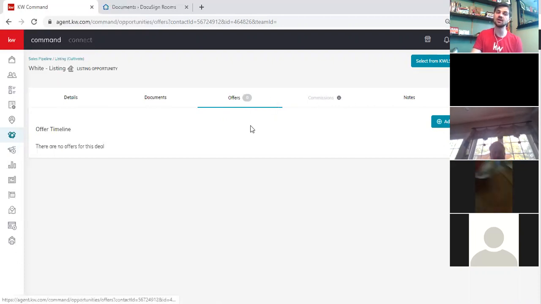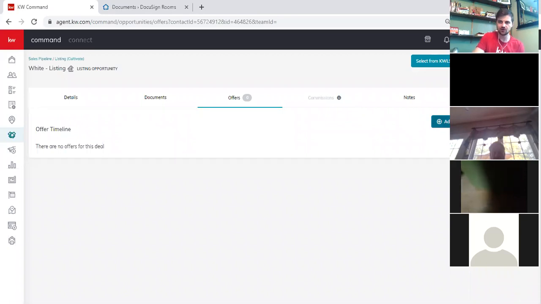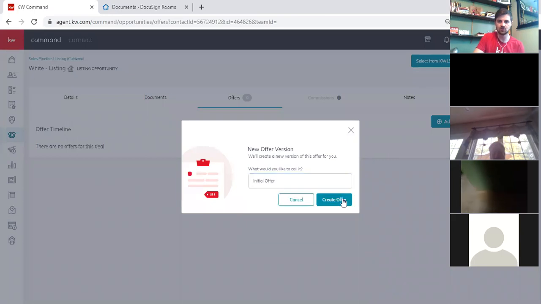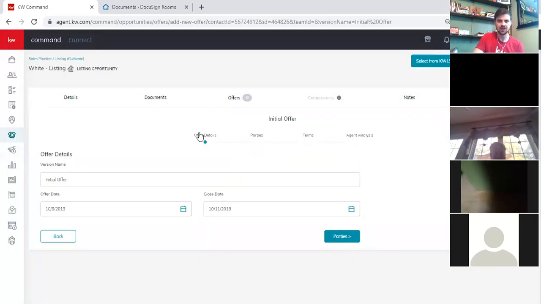There are some really interesting features of this, which are you can compare multiple offers in this tab if you have them. So to add an offer, right now you have to do this manually, and you're going to click on Add New Offer. And I could say Initial Offer, and I could click Create an Offer. It's going to walk you through these 4 steps. And again, remember, I'm under the Offers tab.